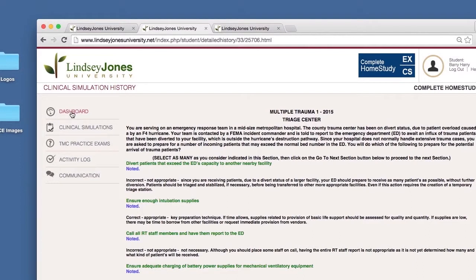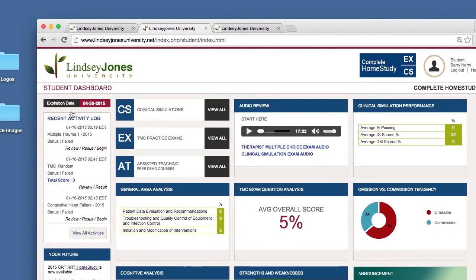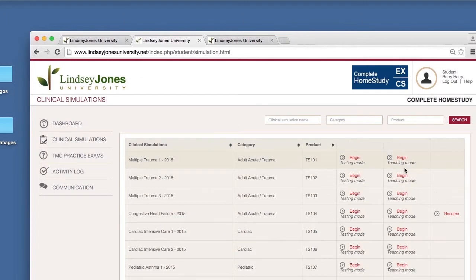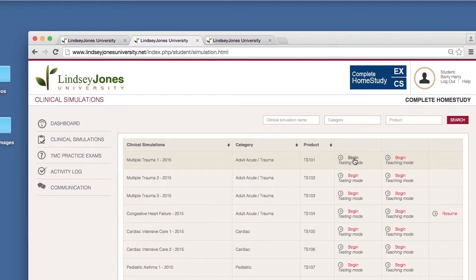Now let me just give you a little bit of advice here. The best way to learn what's going on in a clinical simulation is to do it again and again. And that's what this tool is really for. So the best way to manage a simulation is to go here, and instead of doing it in teaching mode, just do it in testing mode once, twice, 3 times, 4 times, as many times as it takes for you to get your grade higher and higher.